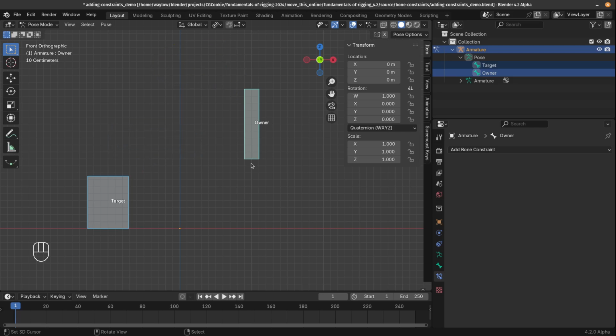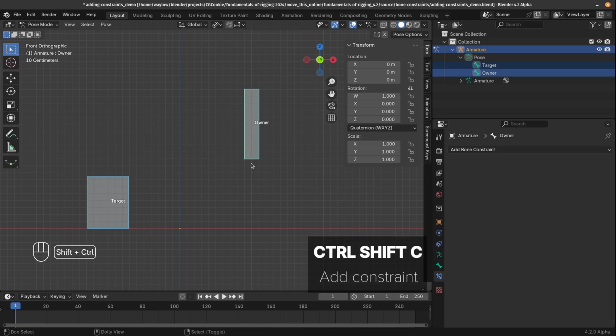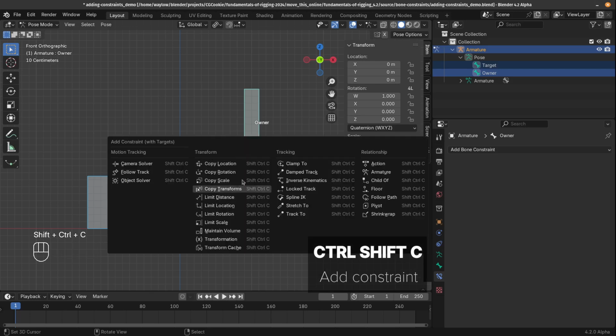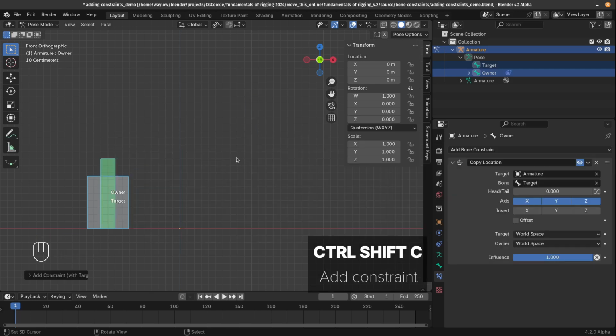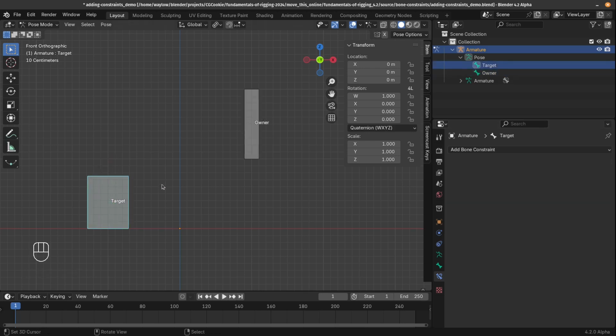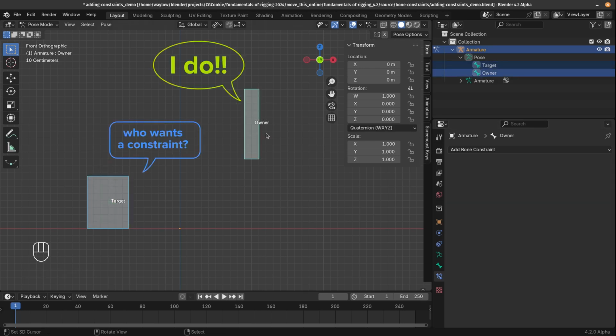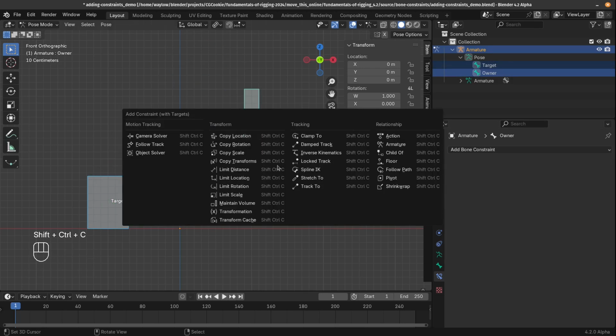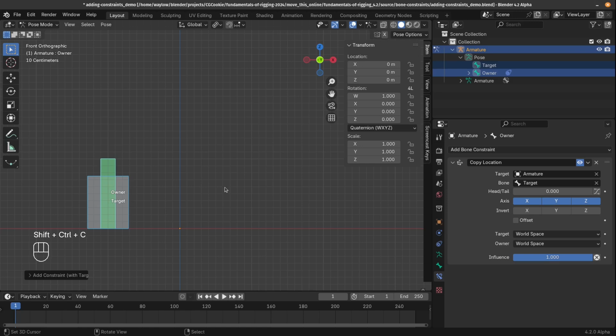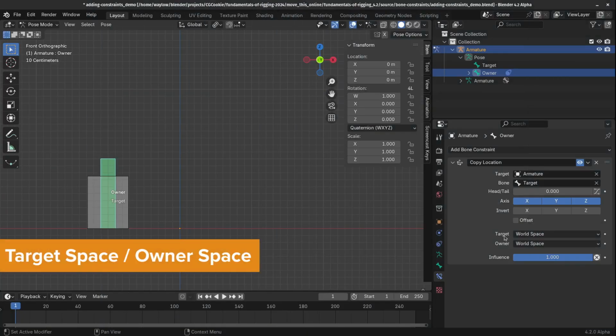Once we've selected it in that way, we can use the shortcut Control-Shift-C, and we get our menu here, and we can just choose whichever one we want, copy location. And it has already populated all that information for us. That was the much faster way of doing it. Let me just do that one more time. Select a target. Who wants a constraint? I do. Control-Shift-C, and then choose our constraint. Boom. It's that simple.